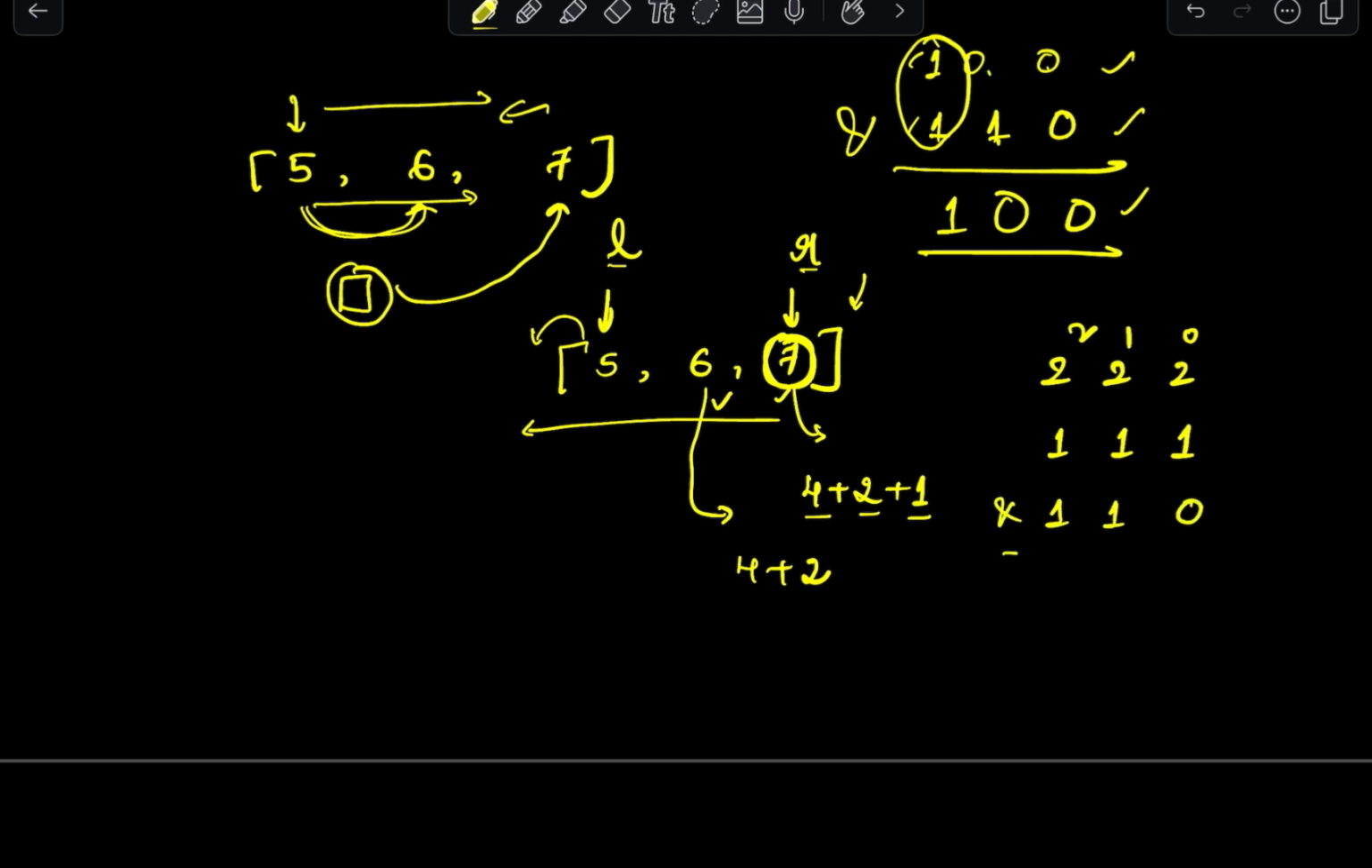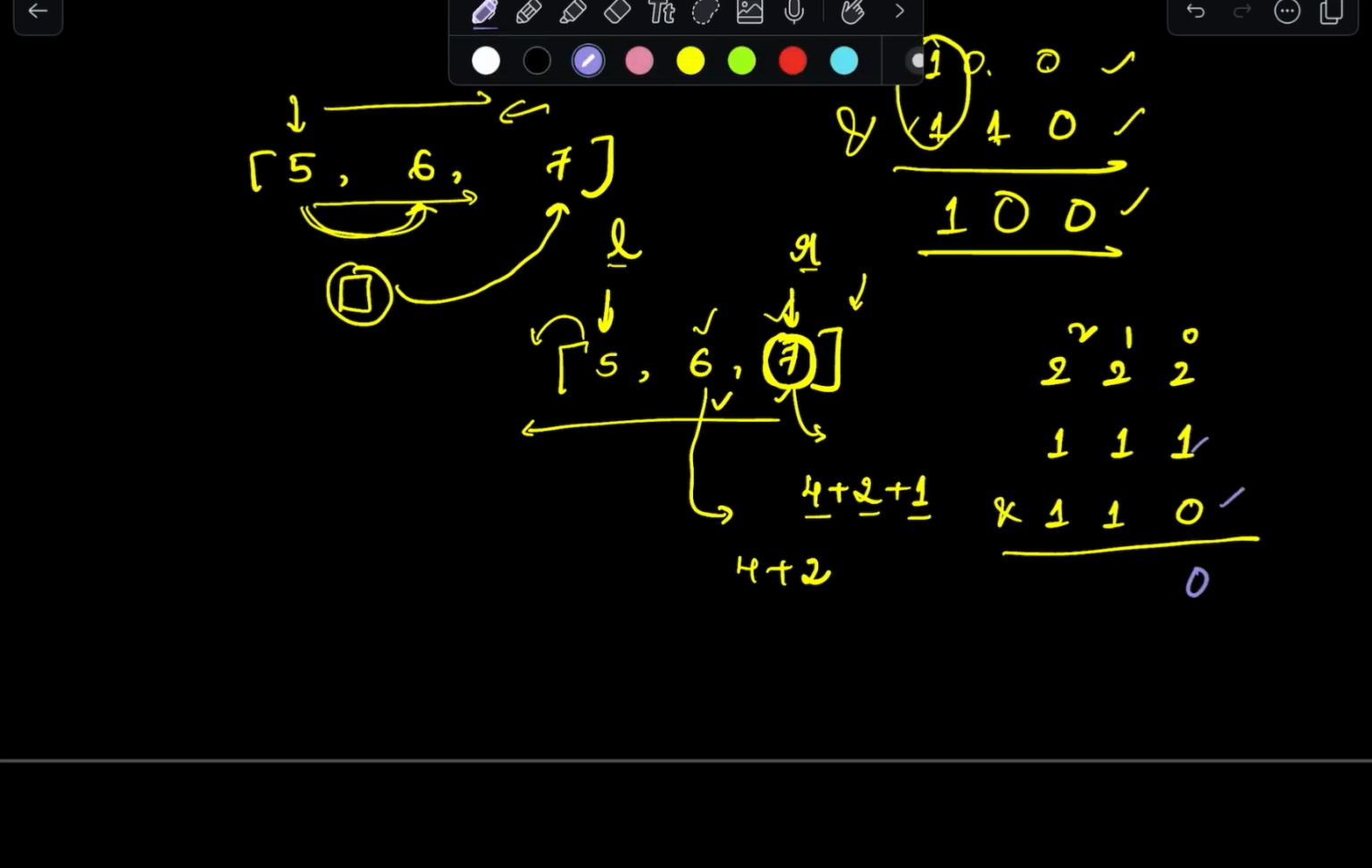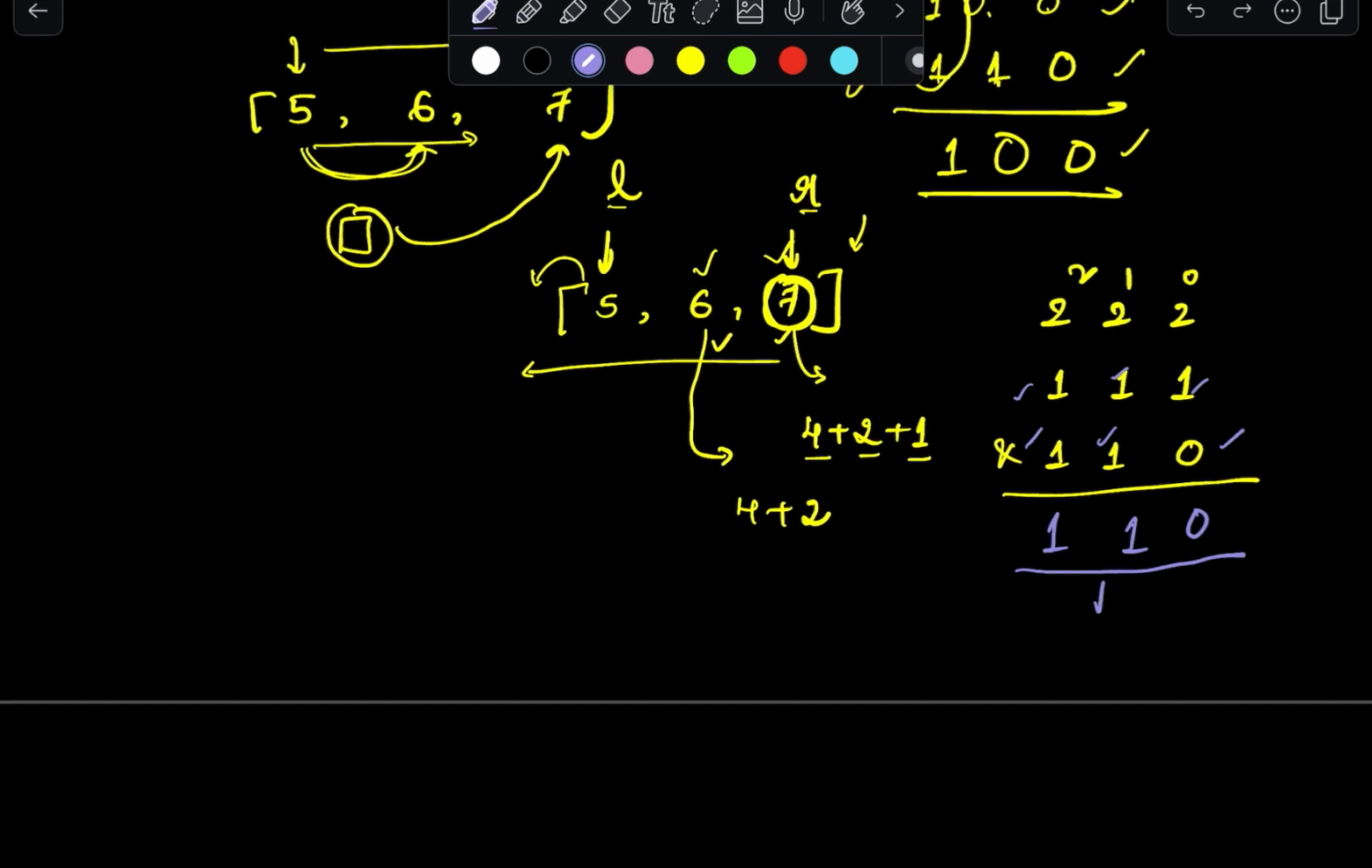Now when I perform the bitwise operation of 6 and 7, let's see what result I get. 0 and 1 is 0, 1 and 1 is 1, 1 and 1 is again 1. What is 110 here? 110 is nothing but 4 plus 2, which is equal to 6. So the bitwise operation of 6 and 7 that I got is 6. Now I have to perform my next bitwise operation in iteration 2 with this answer and the previous element, correct?